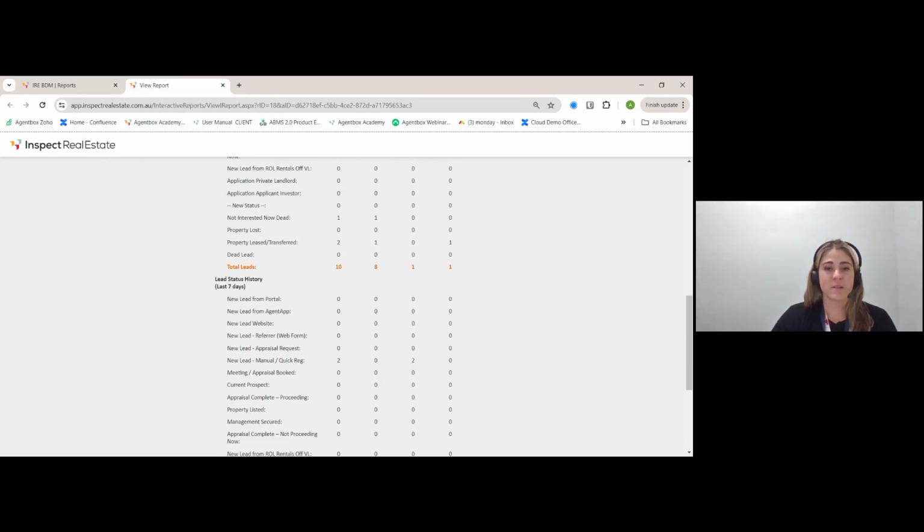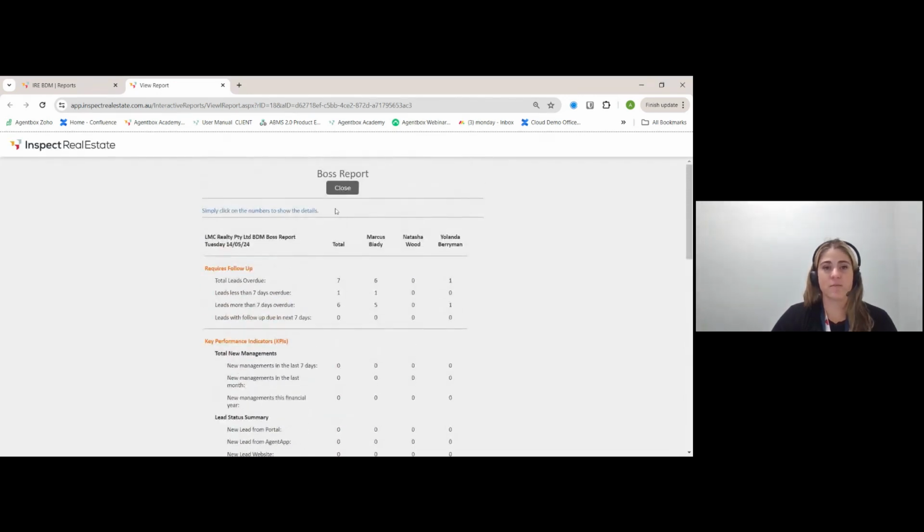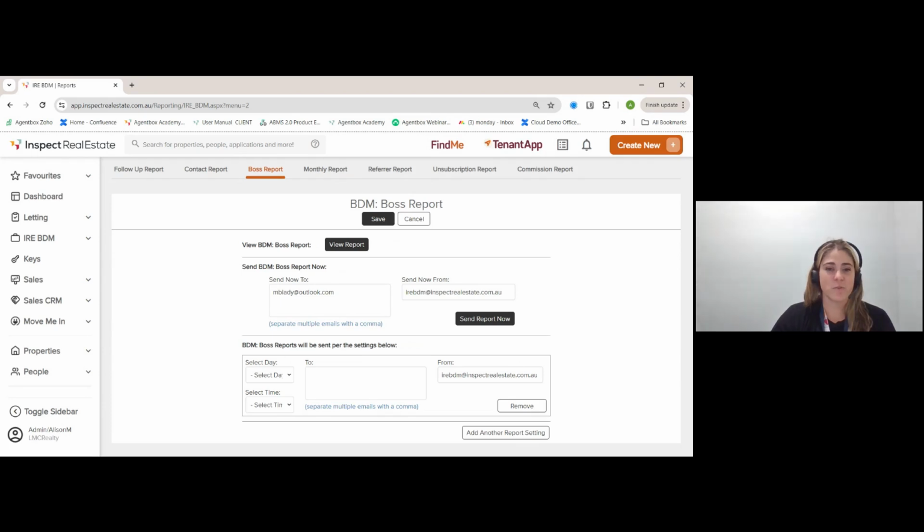And then I can also see what's happened in the last 7 days and how many status changes have been made. So really good tool. Again, really good to have automated. So if you were to send this out to you every week or every month, just depends on what your meeting cadences are like. So nice, easy tool there. And again, just adding in report settings if you wanted to set up that automation.